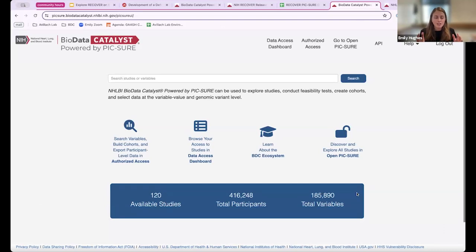All right, so once I'm logged in, you'll see it looks and feels very similar to Picture Open Access. So you see your search bar here, as well as the summary of the studies. Because I'm a developer, I have a lot more studies than you may, but this will reflect how many studies you have access to based on your authorization to access them. So based on your dbGaP DARs or if there are publicly available data sets.